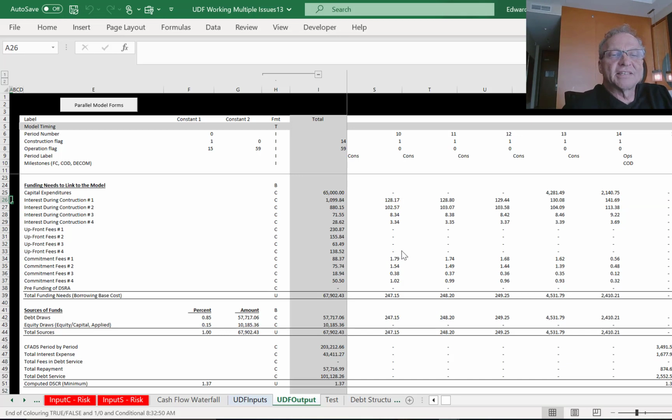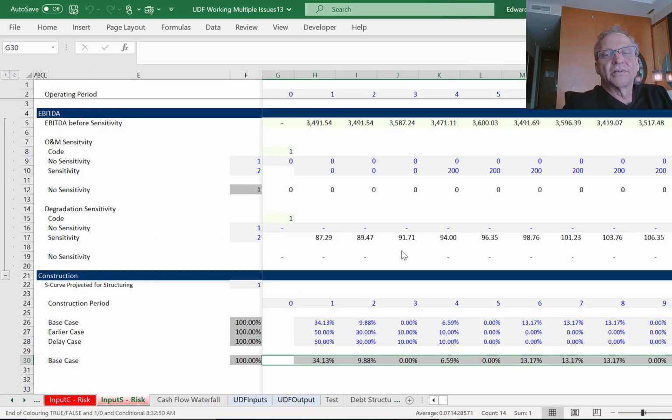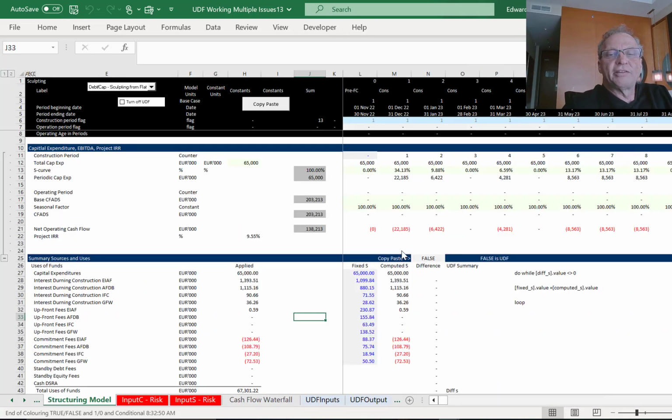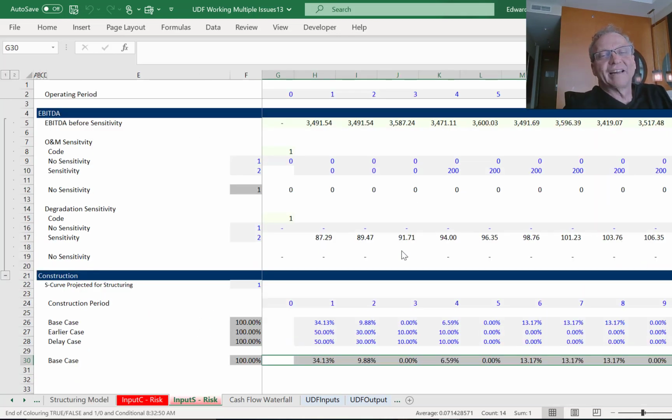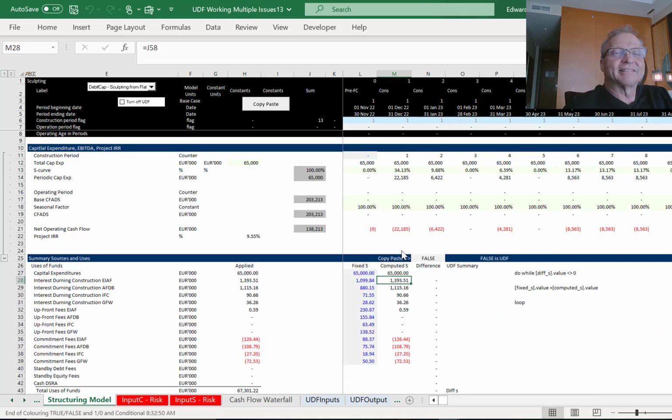Now this is a purely optional report. Here's the 1099. We'd have to redo the copy and paste. I'm sorry, we'd have to redo that. But the 1099, I'll have to do that just a minute, because I've got to turn off the UDF for a minute. And there's the 1099. Okay, it gives you exactly the same number.